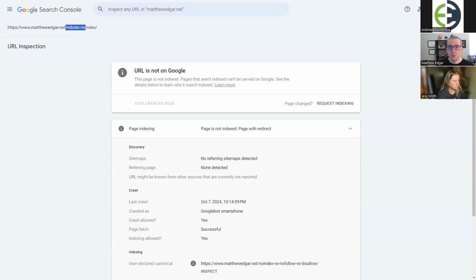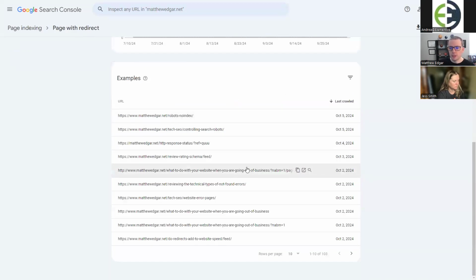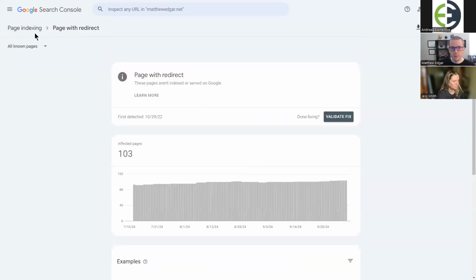You can make sure that it's going to work for Google a little more quickly. Going back over here to this main report under the page indexing, one other thing I wanted to point out was that we have a validate fix button. Now, you do not have to ever use the validate fix button.